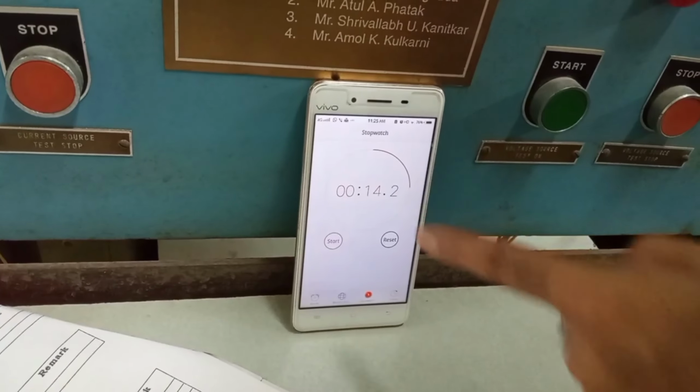Okay, so 14 seconds. I will write down here that the actual trip time is 14 seconds, which is within the limit of 5 to 15 seconds. So I can say that our air circuit breaker is okay. So that remark I can write down. So in this way, we have conducted the overload test.